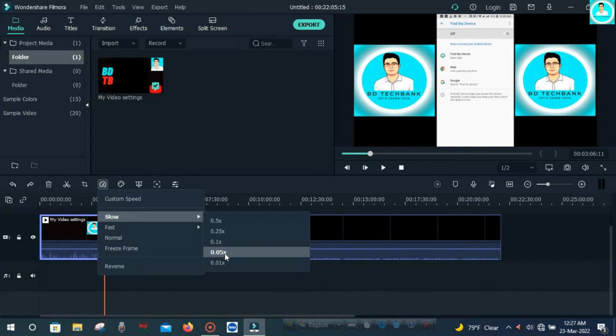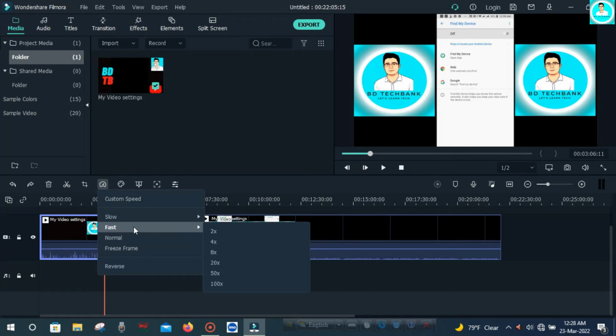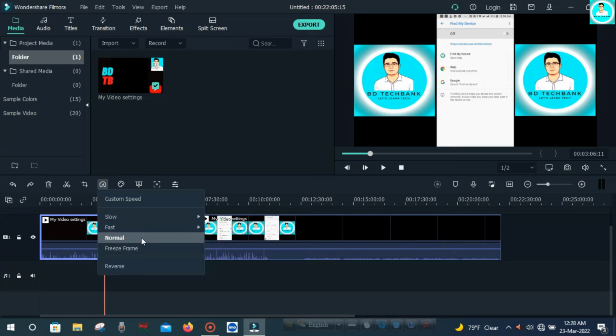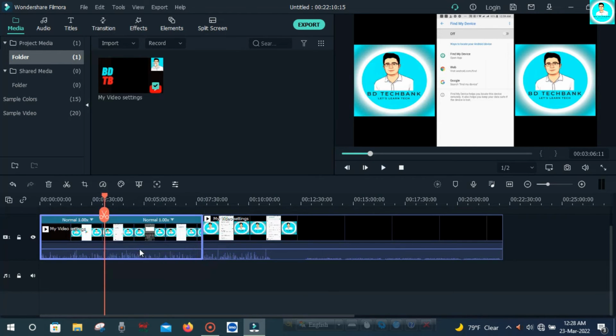The second option is the speeding of the video. You can speed up or slow down your videos by using this section. Here you can see 2x, 4x, 8x, 0.25x, 0.50x. These are the options for speeding up or slowing down your video. You can use these or make your custom speed setting.